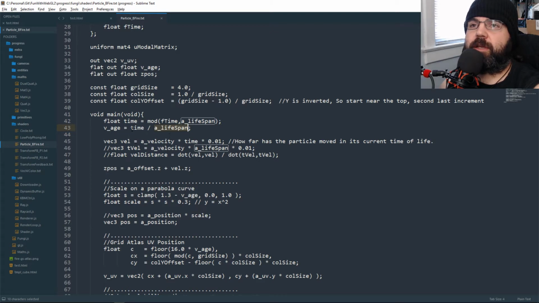So the next thing we do is calculate velocity. We want to move the velocity. We're doing it now, but we're going to actually use it later. So velocity is just velocity times time, and it's really divided by 0.01.